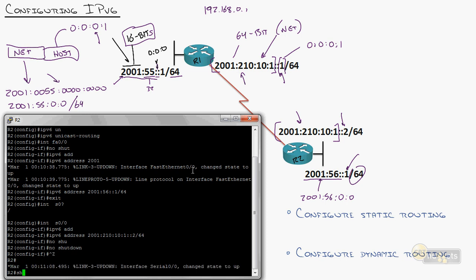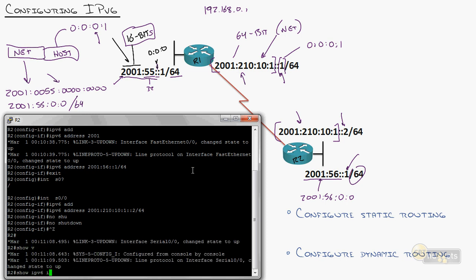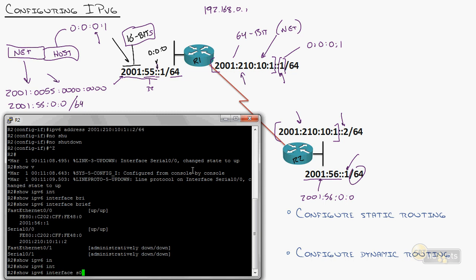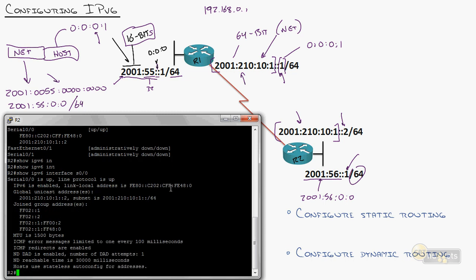So go back and do a show IPv6 interface brief. And so looks good. I'm feeling warm and fuzzy about that. Let's do a show IPv6 interface serial 0/0. We can see a little bit more about it.